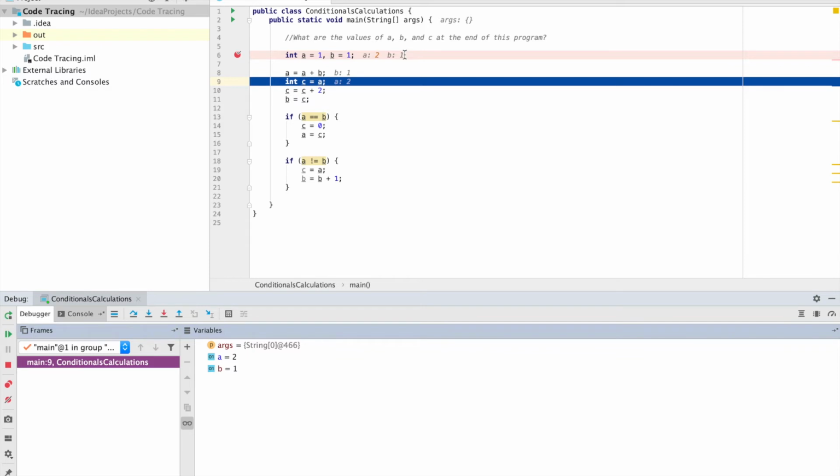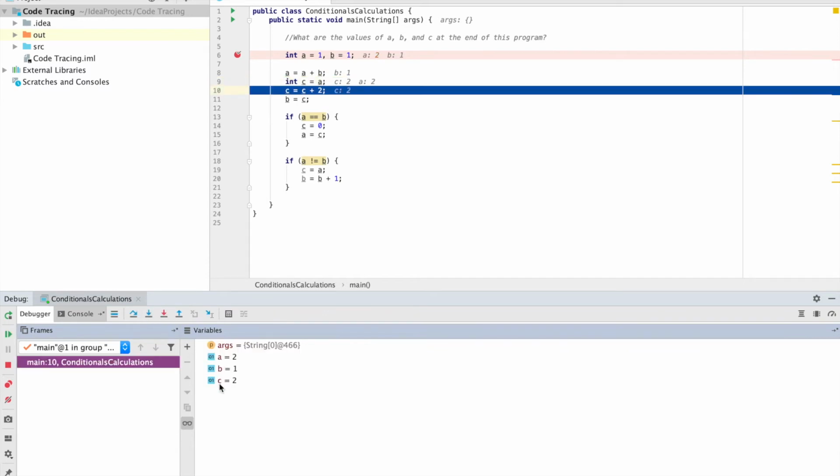And notice up at the top, it is keeping track of the overall values. As we go through, now we have an integer C that's equal to A, and it says, hey, remember, A equals 2. So when I step down, it's going to say, yep, I've got a new variable called C that you made, and it should also be equal to 2 because A was equal to 2. And now I continue on to the next line.